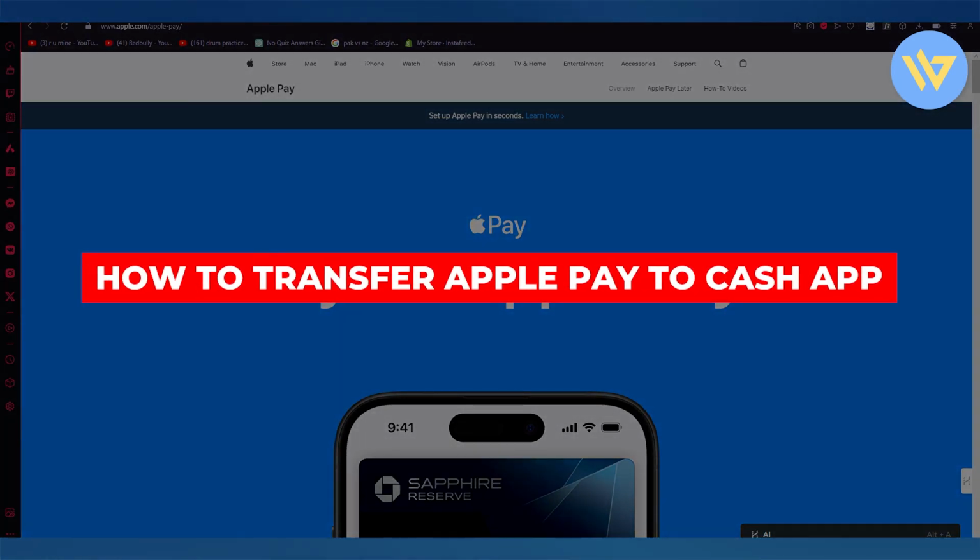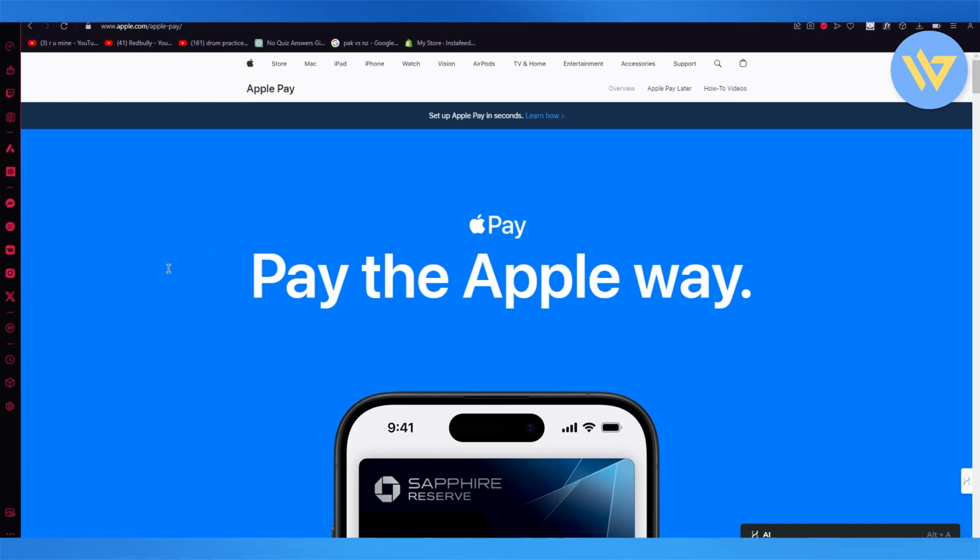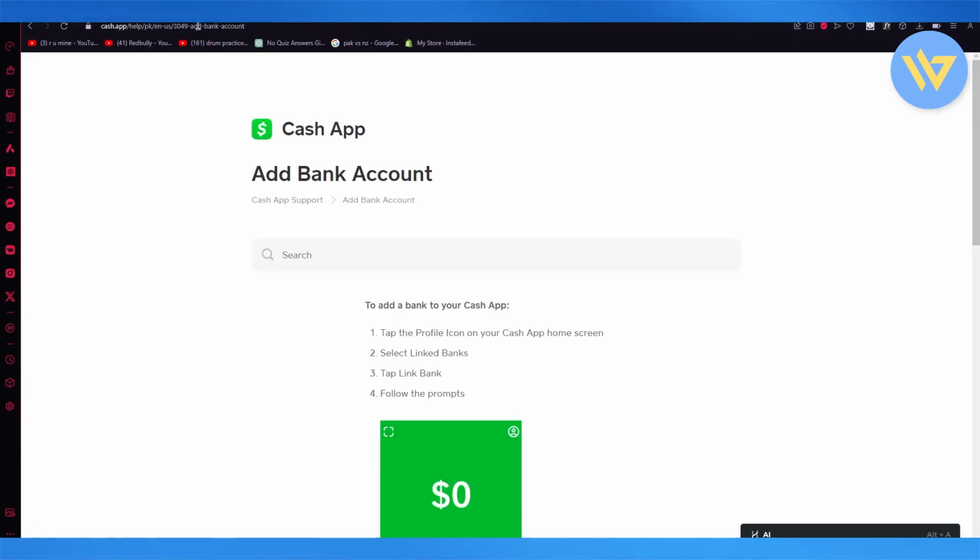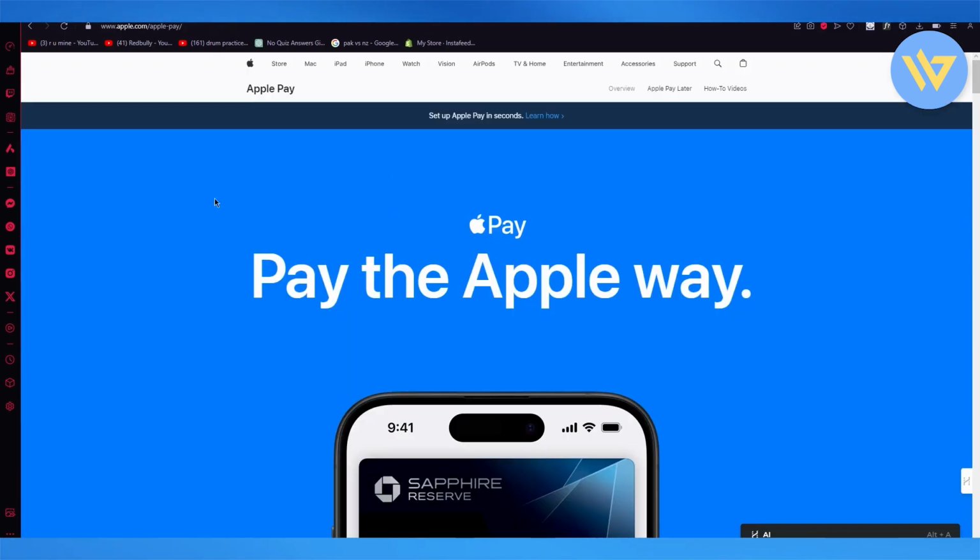To transfer Apple Pay to Cash App. In this video, I'm going to be showing you how you can transfer money from your Apple Pay to your Cash App in the easiest way. So first of all, we need to understand that there's no direct integration or link between them, okay?